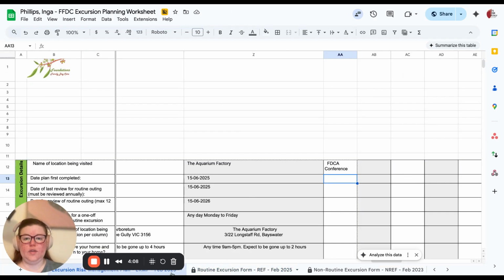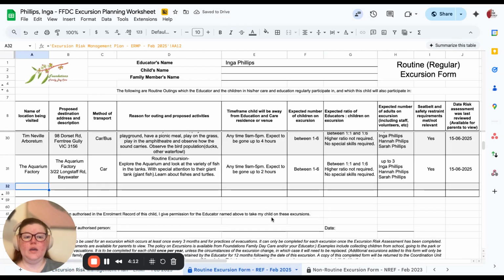And again, everything that is in the routine excursion form is all of the information we are legally required to hold. It saves our educators time because they're not having to type all the same information twice. It automatically populates and then they can just generate one for every child. It's very, very simple. The same thing happens with our non-routine excursion forms. We've set that up slightly differently.